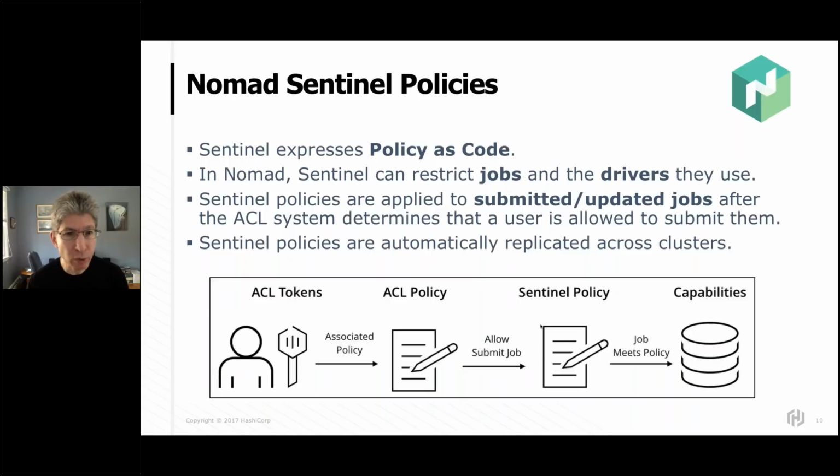And then finally, the last feature I want to talk about before we get into the demo are Nomad Sentinel policies. Sentinel is a general solution from HashiCorp that implements policy as code in the same way as Terraform does infrastructure as code. So it's fine-grained, logic-based policies. In Nomad, Sentinel can restrict jobs and the drivers that they use. Sentinel policies are applied to submitted and updated jobs, but it's done after the ACL system determines that a user is allowed to submit them.